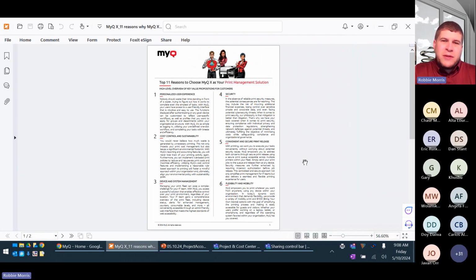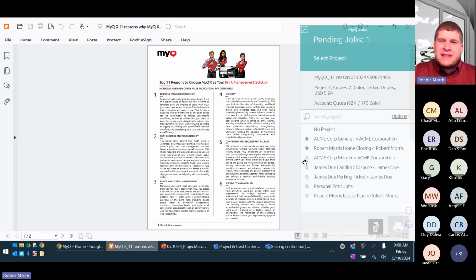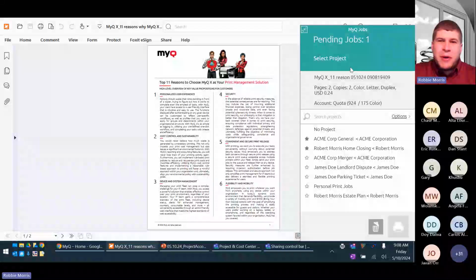Now, what's going to happen in just a few seconds, this job is being sent to the MyQ server. It's going to process that job, and then it's going to send an action back that says you need to select a project code. So here I see the same list. Again, my favorites, alphanumeric, at the top, and then the rest of the list alphanumeric. I could search here as well.